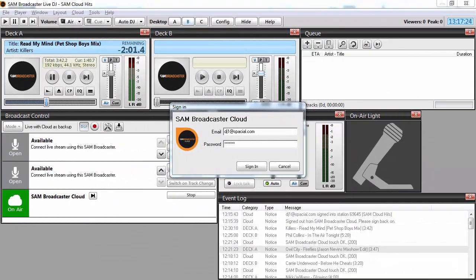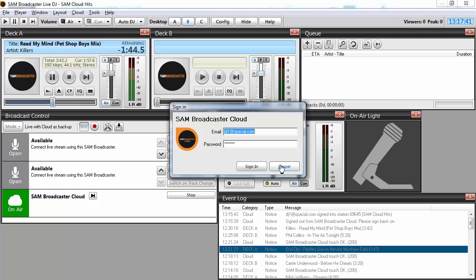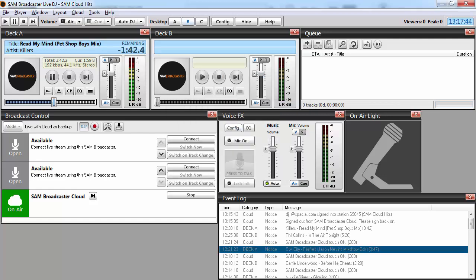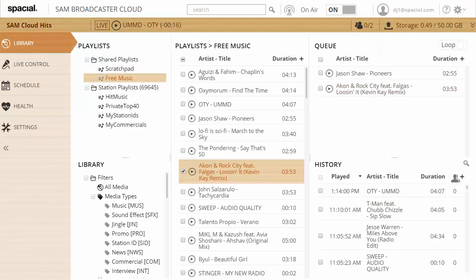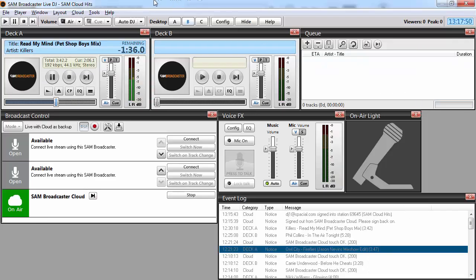As mentioned at the start of this video, the second reason why you want to give somebody access to your station is to do a live broadcast. And I'm going to show you quickly how that works. So I've already downloaded and installed Sound Broadcaster Live DJ, and I'm logged in as DJ1 at spatial.com already. And I'm actually also going to run a Sound Broadcaster Pro. If I can just open that quickly.